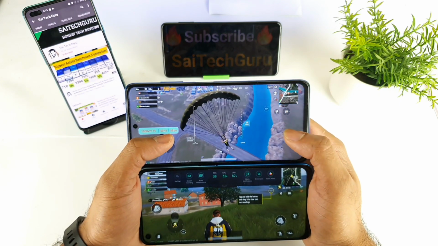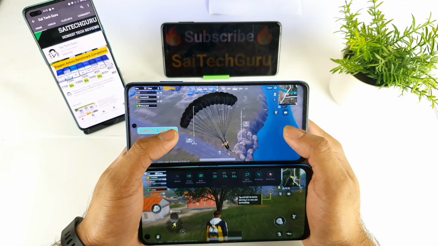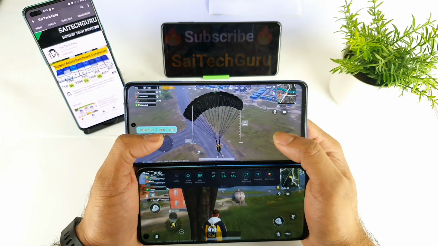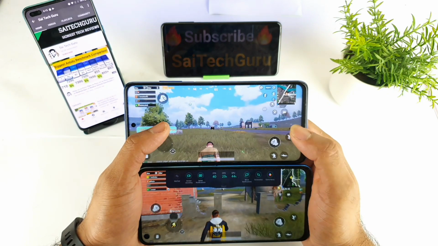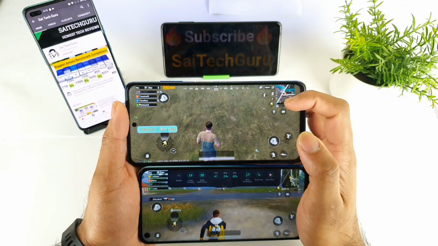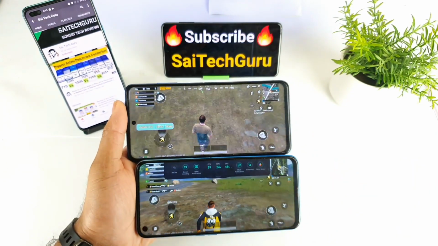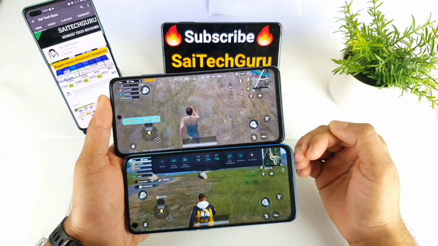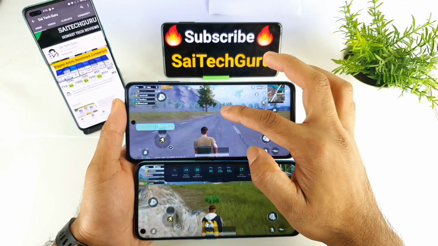But in terms of the benchmark, the Realme Narzo 30 Pro is a clear winner, which scores about 3,40,000. But in terms of this FPS count, I'm not sure what's happening here. Maybe we need to wait for an update from PUBG, or sorry, from Realme maybe. So that's why we are seeing only a lower FPS count in this Realme phone at the moment.